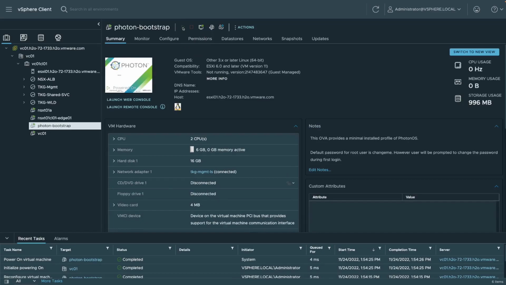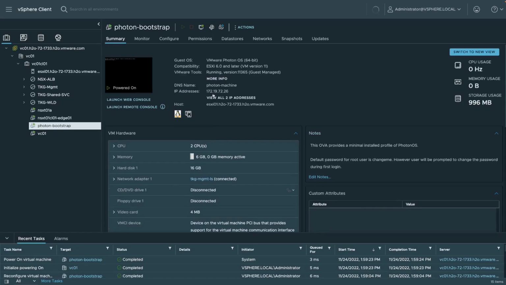The VM will take a moment to boot up and perform some self-configuration, and it should get an IP address allocated to it, which will appear here. As expected, you can see the machine has started, configured itself, and picked up an IP address from DHCP. So we should be able to SSH into this machine now in order to perform the additional configuration.